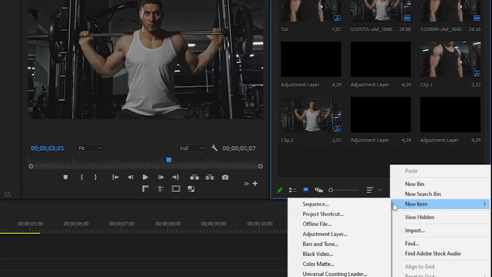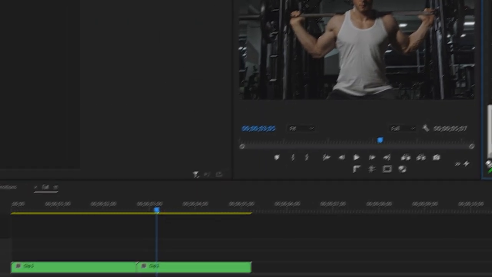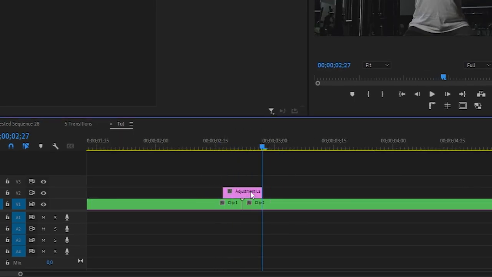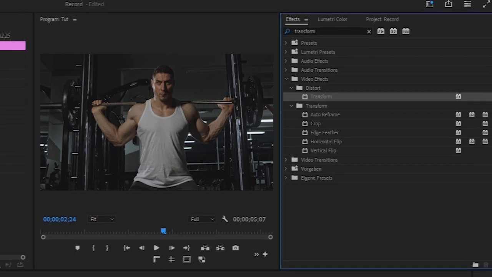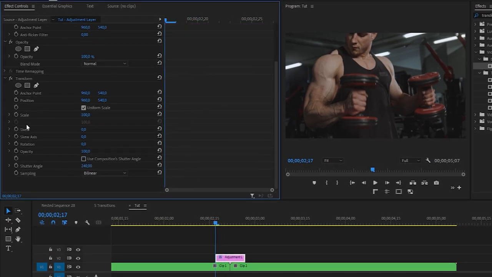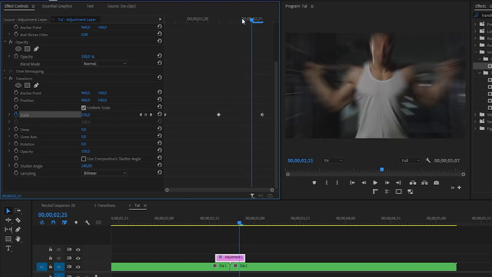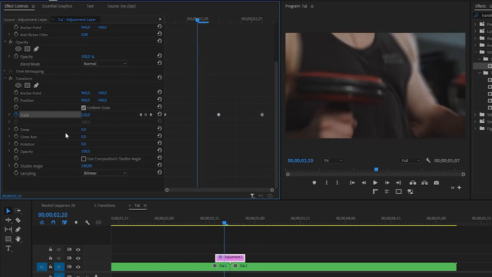First, you need to create an adjustment layer and put it on top of your clips. Now crop it down to the length of how long you want the transition to be. Now grab the transform effect and start setting keyframes to the start, the middle, and the end of the layer. Set the middle keyframe to 300 or something that works for your clip.